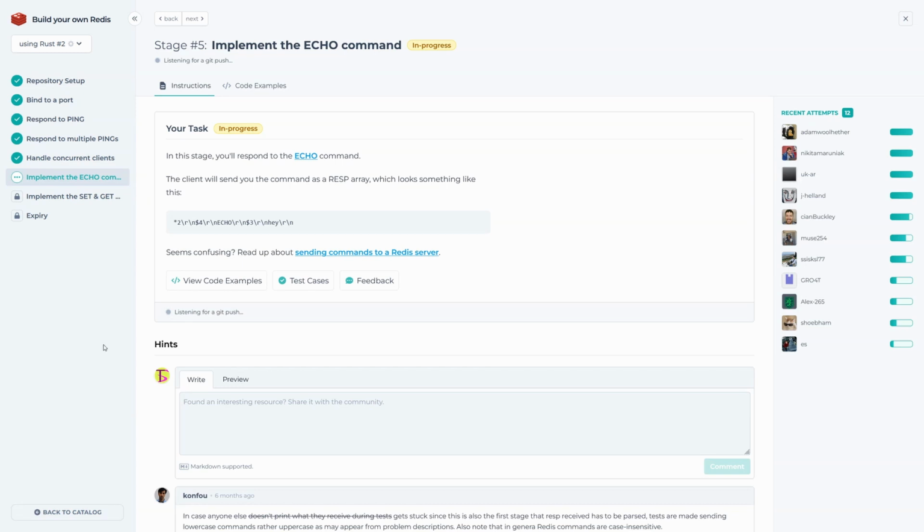On to stage 5 now, and we're going to be implementing the echo command. So we're going to have to get a bit more involved with the Redis protocol now. Previously we were just sending back a pong when we got a ping command, and we've done some infrastructure setup so that we can handle multiple connections, responding to multiple requests on one connection. But now we need to actually deal with the input that we would get as a Redis server.